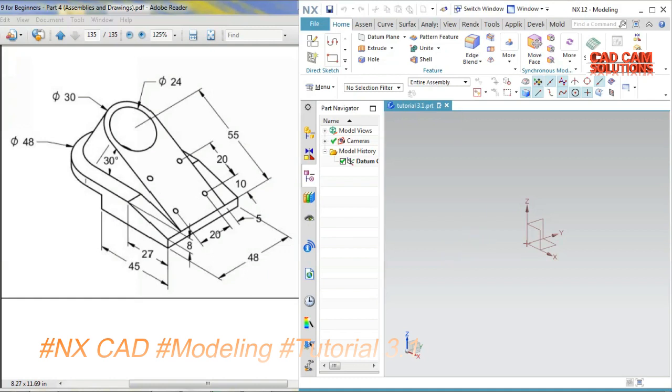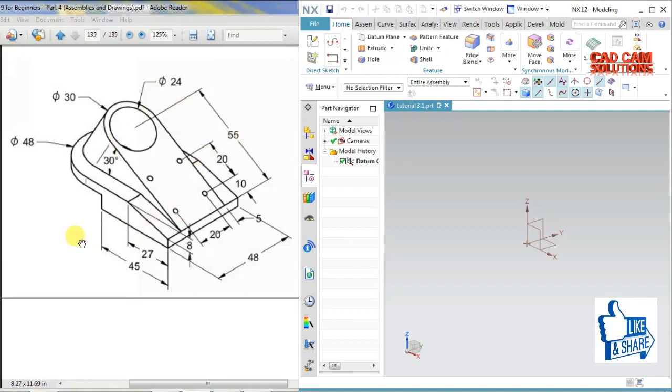And welcome to my another tutorial. Today we are going to design this model. This is a 3D model and the isometric has been given. So we will start this tutorial from the front view.